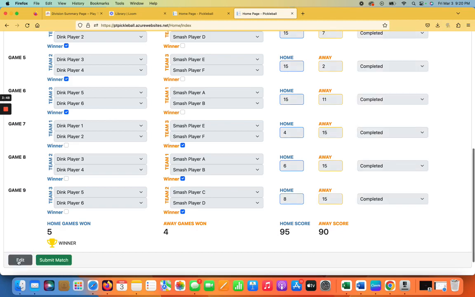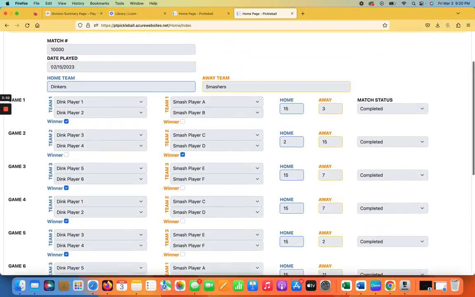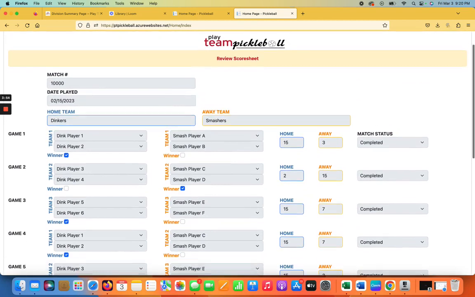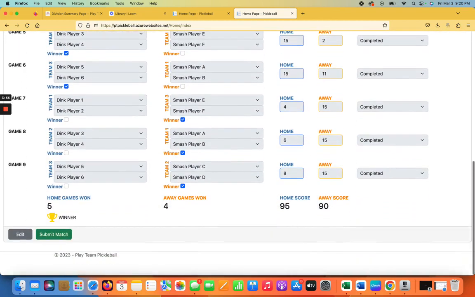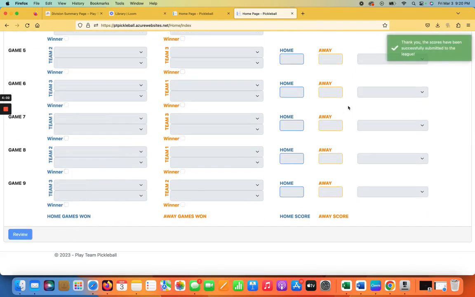Then you push the review button, and it will give you a chance to check it out, make sure everything looks right, and if you approve of it, submit your match. It says, thank you, your scores have been successfully submitted to the league.